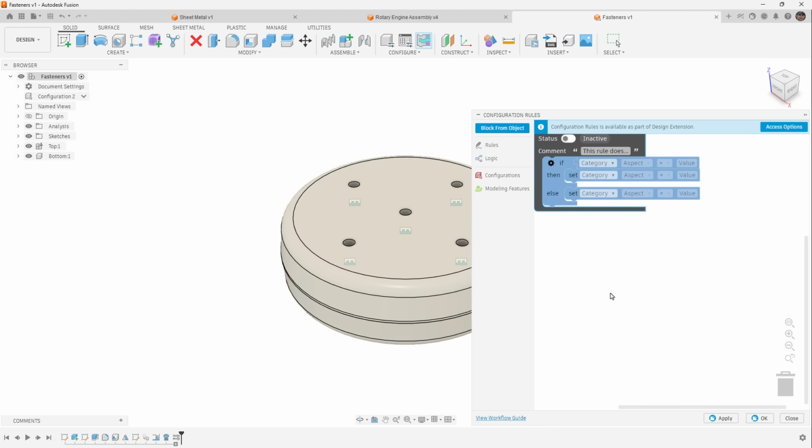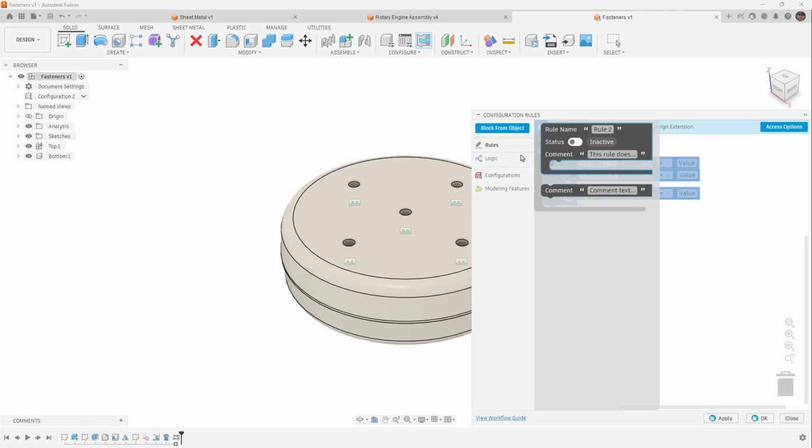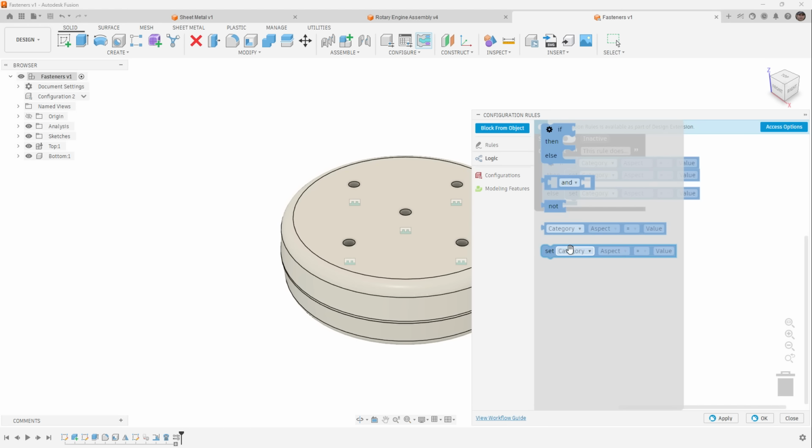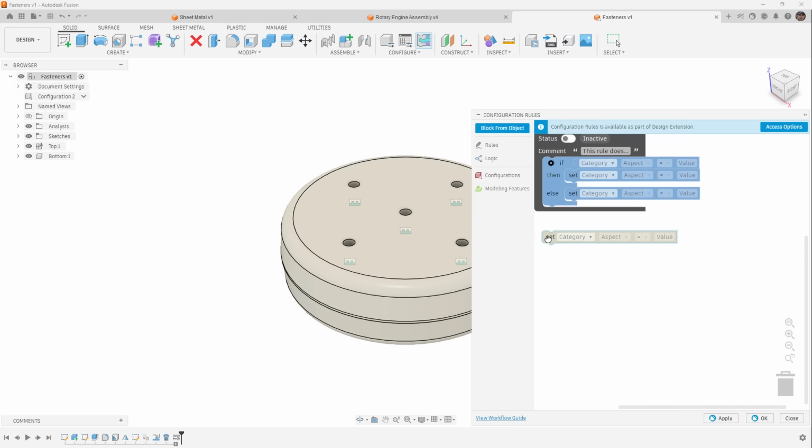All right. So there's a lot of things that you can do with configuration rules. This, unfortunately, is a design extension only option. And so if you are using configurations and you want to use this sort of visual logic, you're out of luck unless you have the extension. You can still learn about it, and if you haven't used the extension before, there's usually a 14-day trial. But basically, there is a list of different rules and logics, and what you do is you can drag and drop these into your code, and you can have it basically interact with your model.